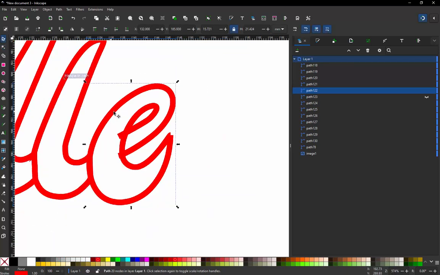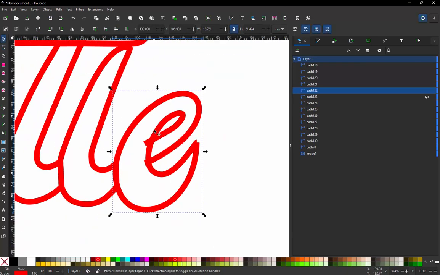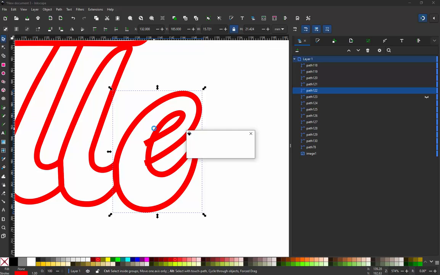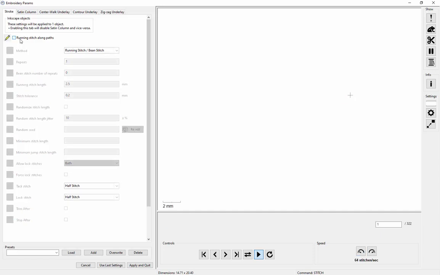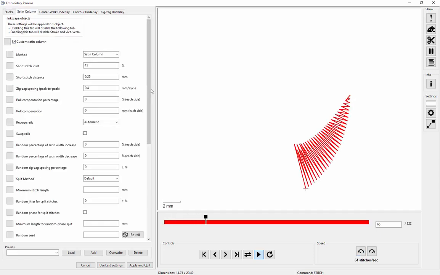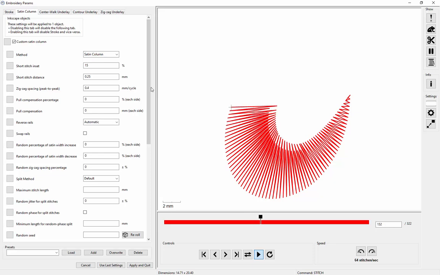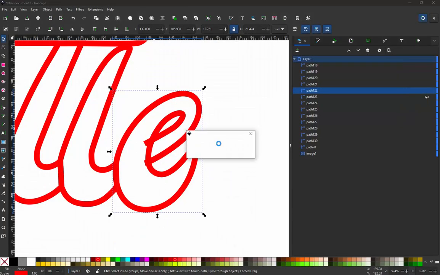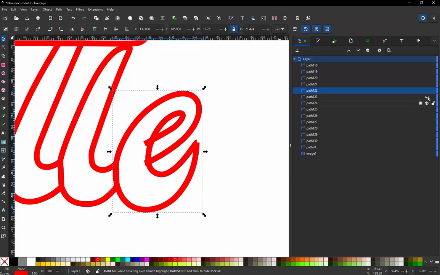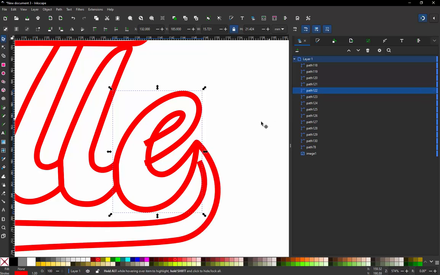Not too much. All right, so what we should now get when we go into params and set that as a satin stitch, we should get our expected result. If we did everything correctly, and look at there. A beautiful, right? So let's go ahead and choose apply and quit, and that's taken care of. So now that that's taken care of, we can close that one out.